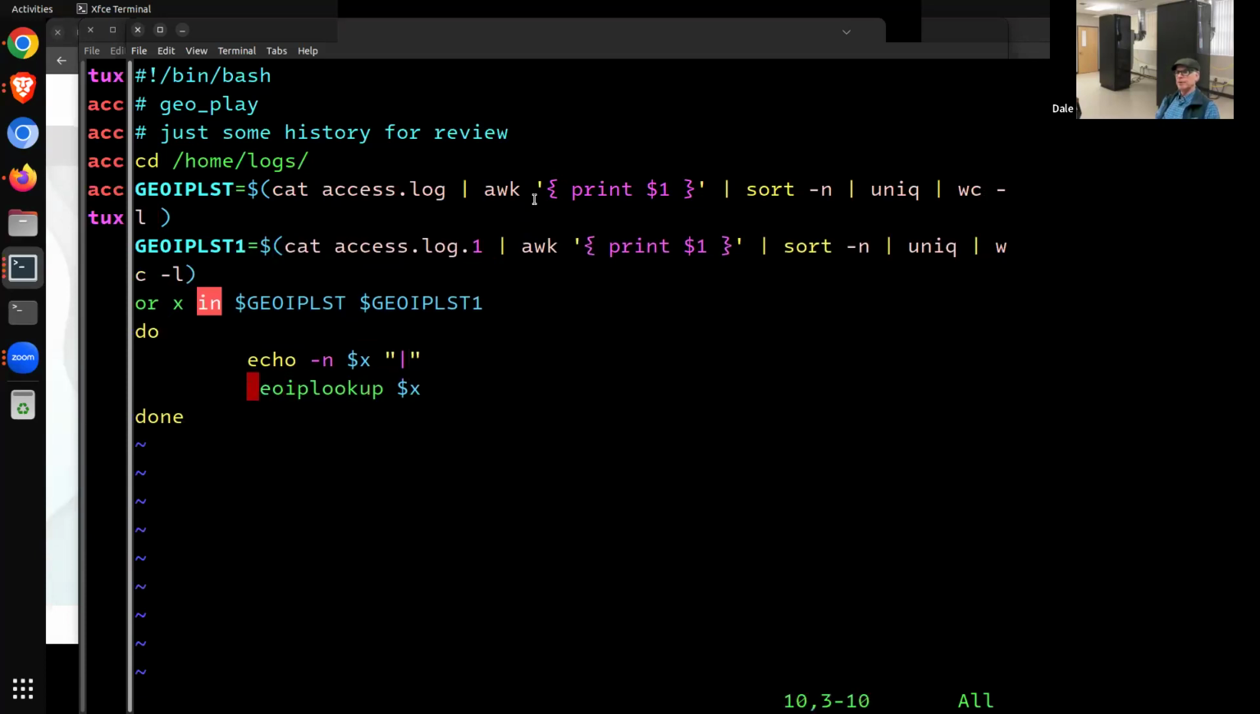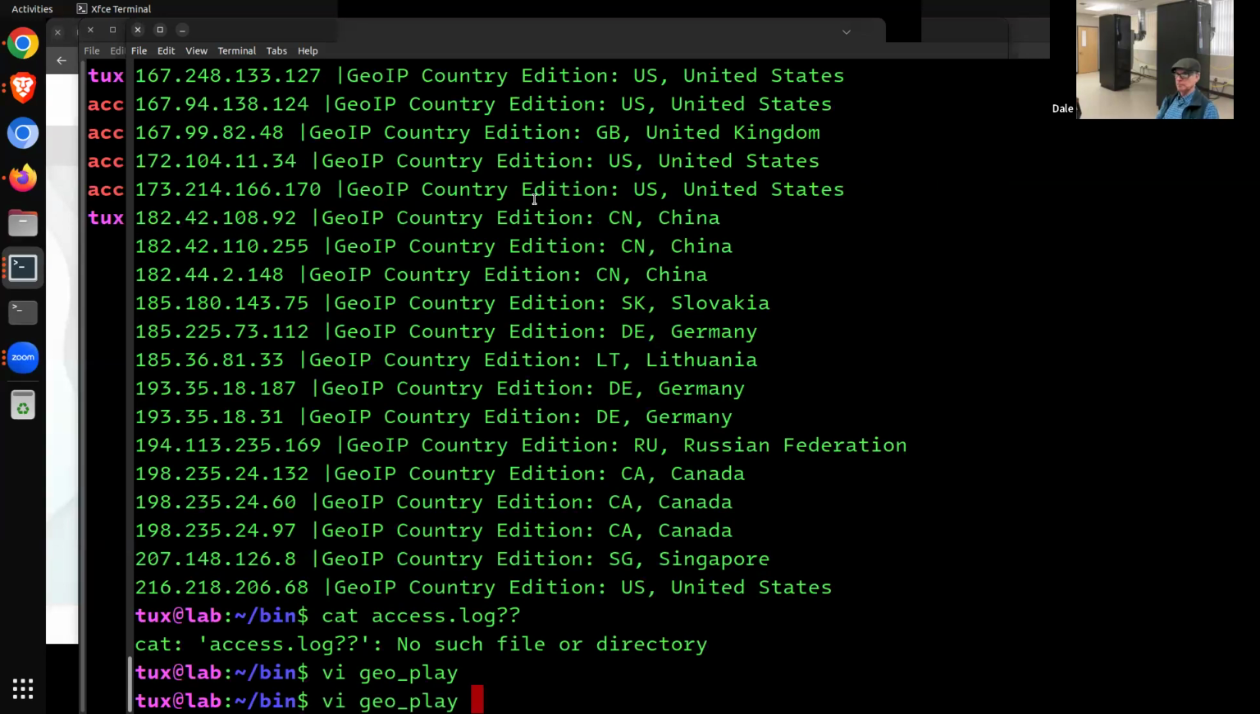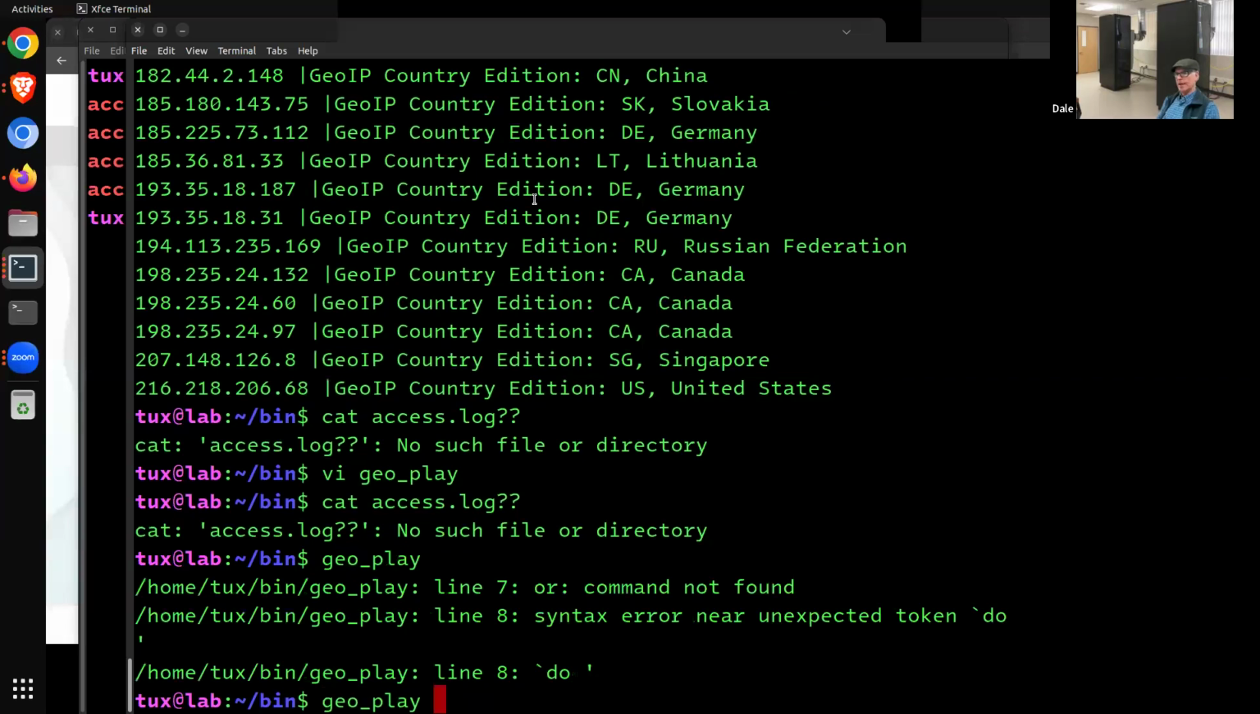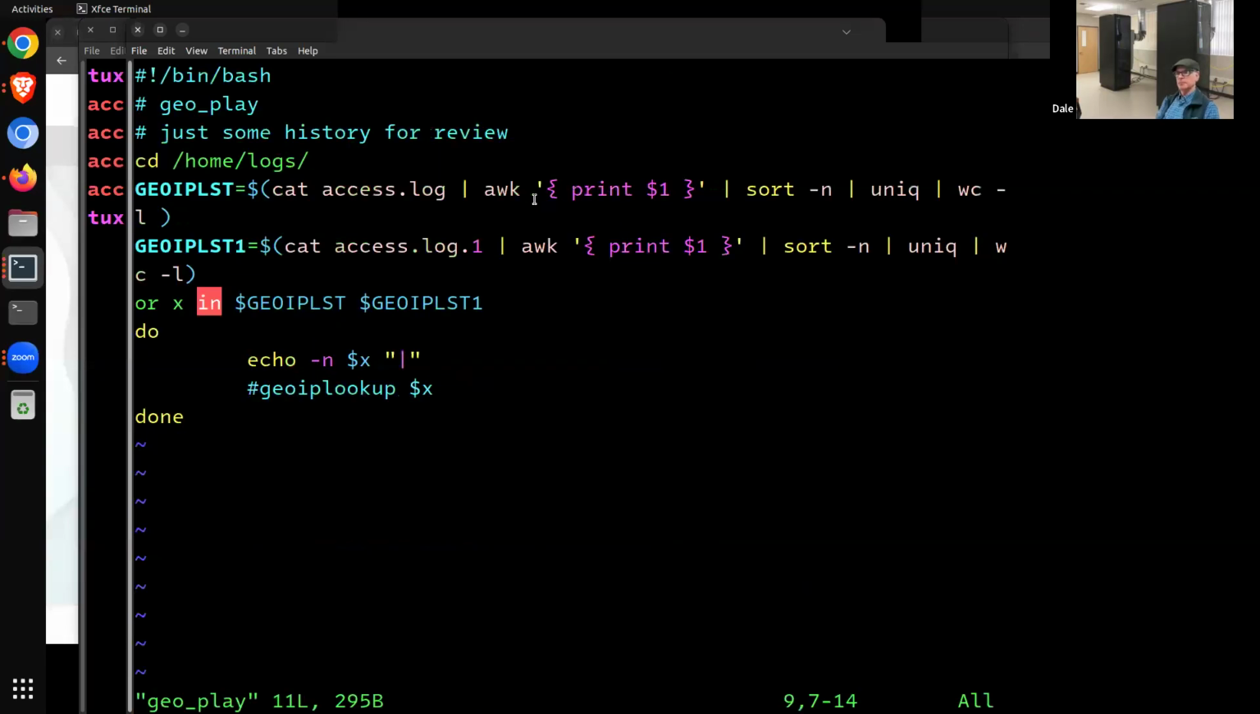But I'm going to comment out geoip lookup because I know that's not going to work. But the echo will be fine. That's fine. See what happens. Whoops, your for loop is broken. Did I make a mistake here? Yeah, you changed it from... Oh, I killed the do. Yeah, it doesn't know what or is. There we go.